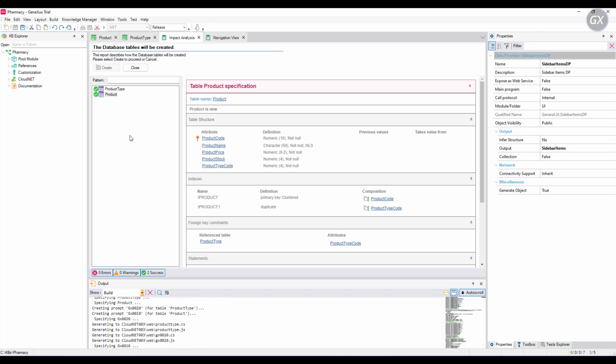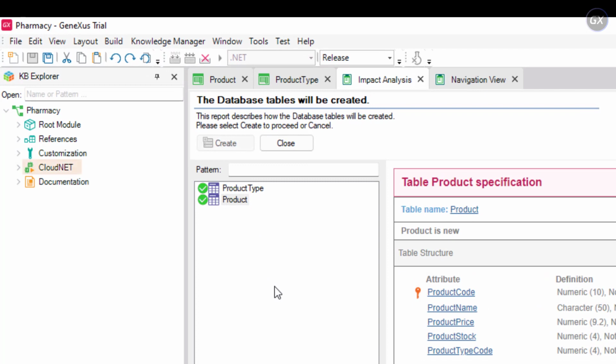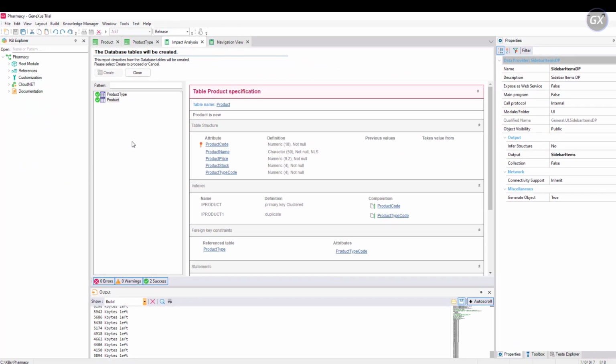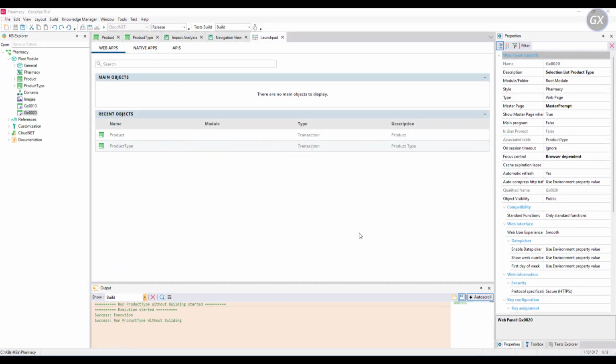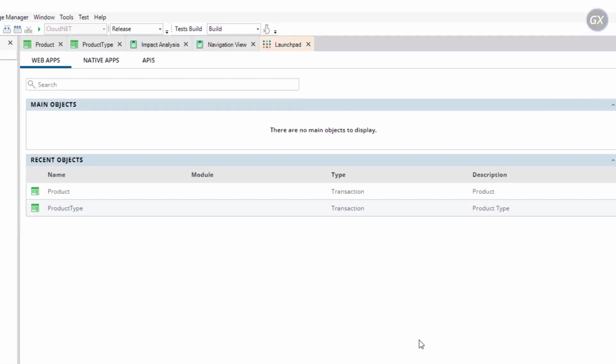Next, GeneXus will execute those programs, and after creating the database and the tables, it will generate all the necessary lines of code in the selected programming language to create the application that will allow users to insert, update and delete types of products and products. Then you'll be informed if the result was successful or whether there were any errors or warnings. Then you'll be able to execute and test the application. The Launchpad windows will be opened, offering a quick way to execute the defined objects.